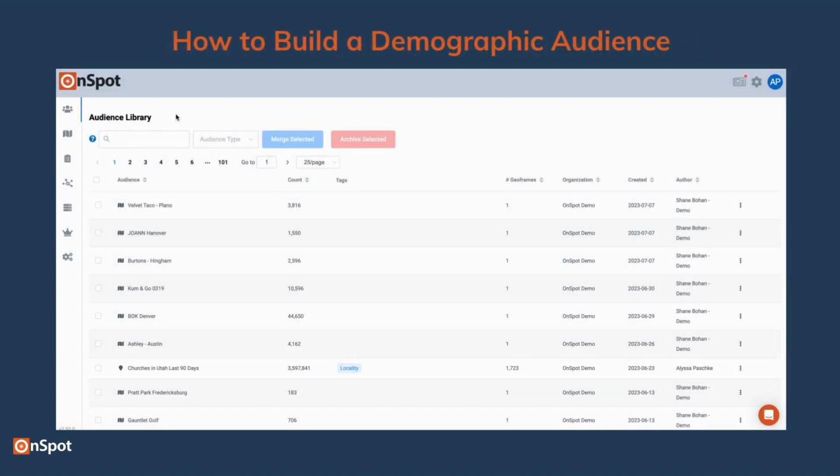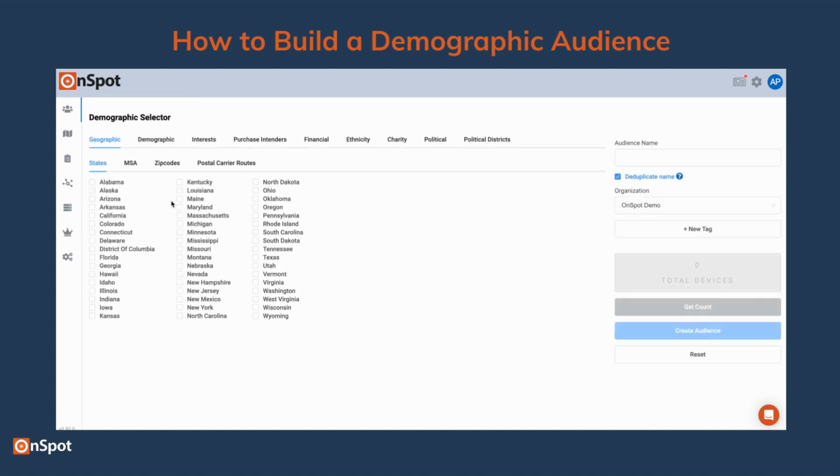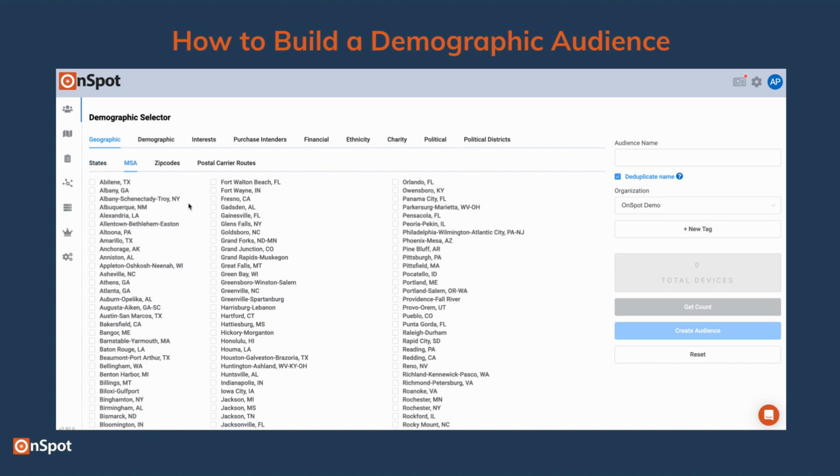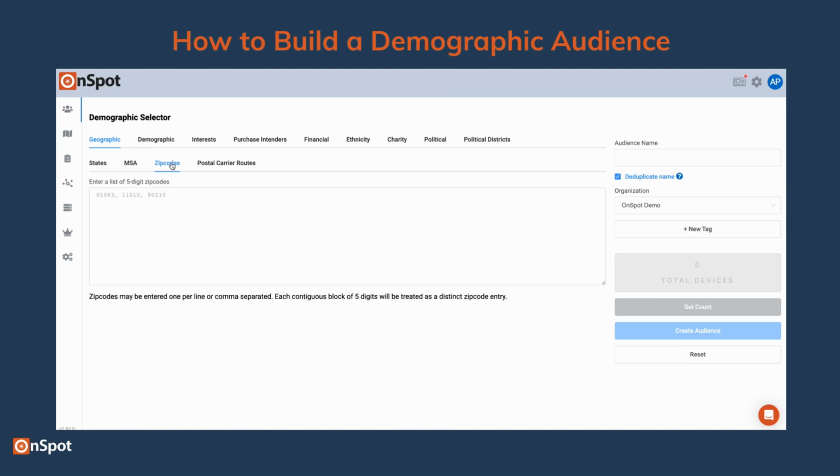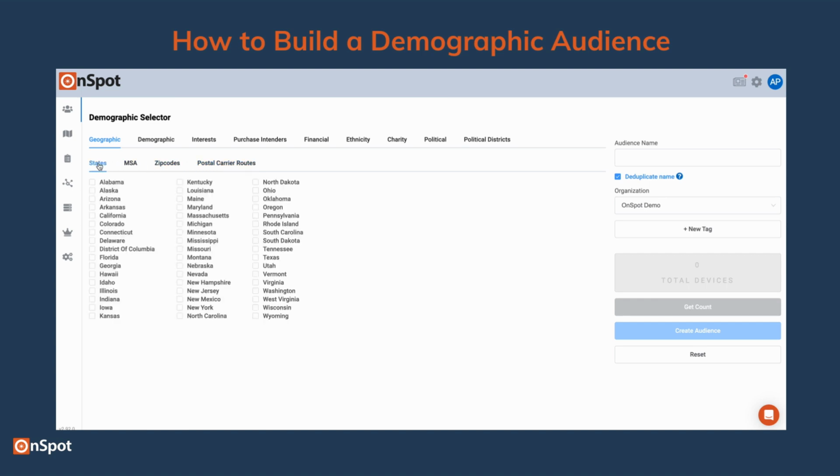Now, let's get started on building a demographic audience. First, go to the audience icon on the top left of the screen and click Create Demographic Audience. The first step is to select the geography for your audience. You can create your geographic targeting by selecting state, MSA, which are cities and metro areas, zip codes, or postal carrier routes, often used by direct mail providers.